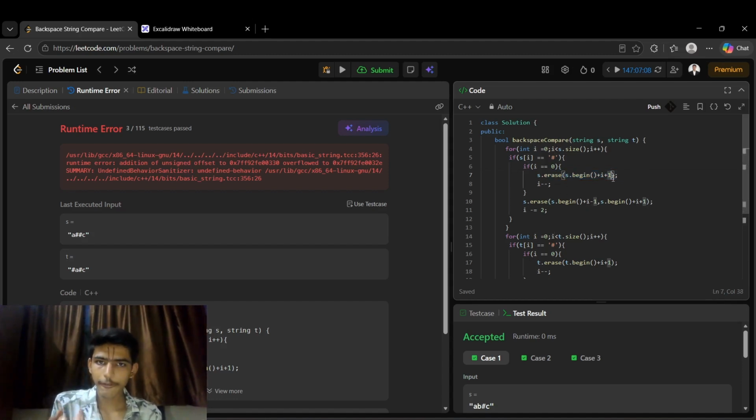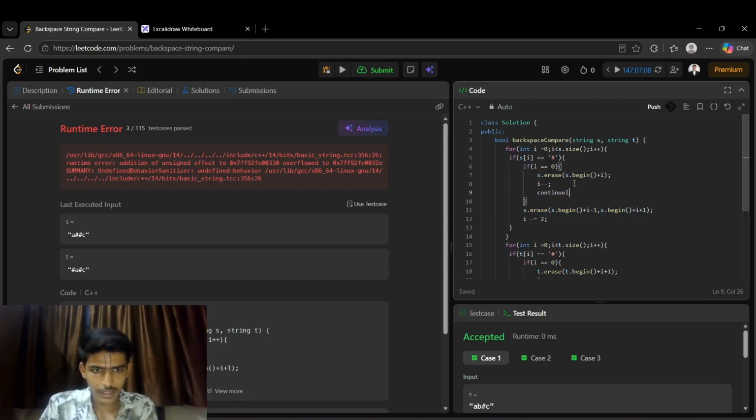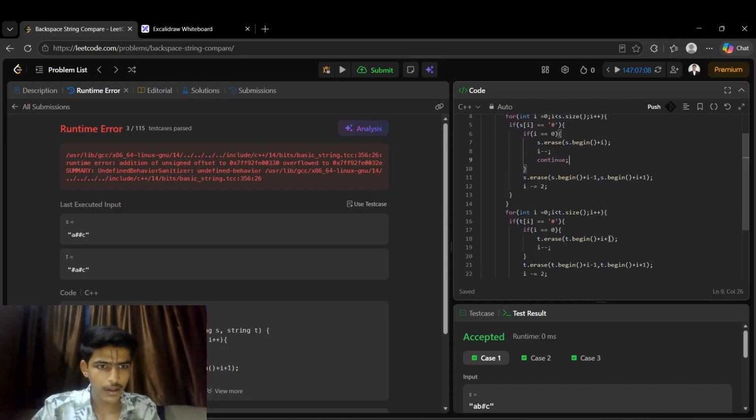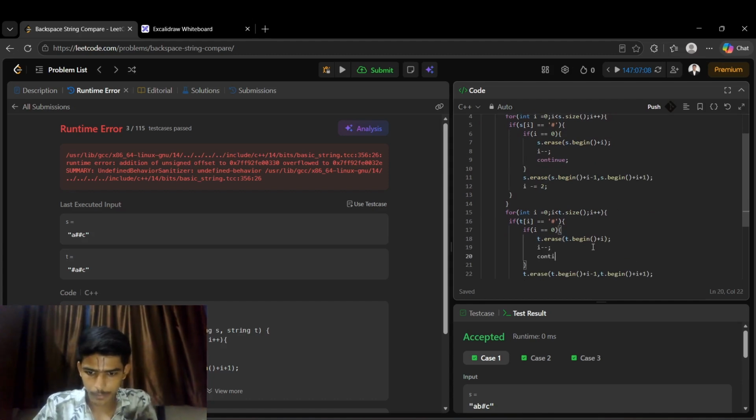Why? Because if we have a hashtag at i equal to 0, the 0th index, then it will take the next character and remove that. So for solving this problem, obviously we need to mention plus i only, so that the current index, which is hashtag, can be erased. Also, if we have an if running, then after that it will again erase for the second time, which is obviously redundant. So for that we need to mention continue here, and the same thing will be done for t also. Here also it will be continue.